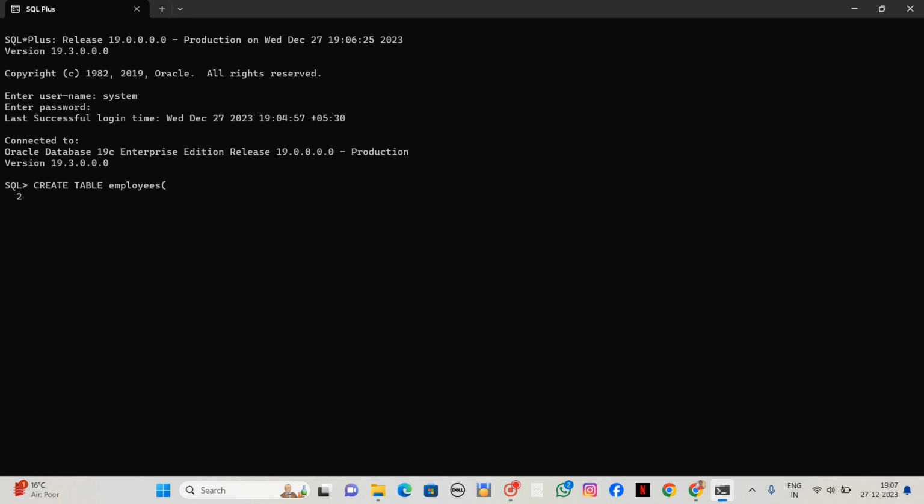and the first one is employee ID, and the data type used is number. So why are we using data type number here? Because the ID will be in the form of any number.